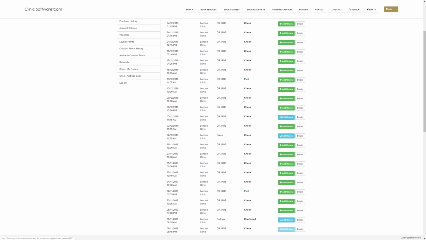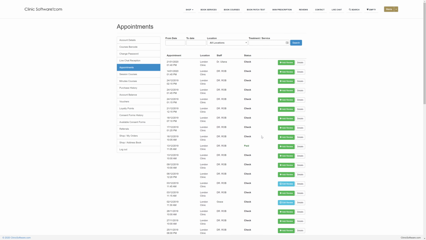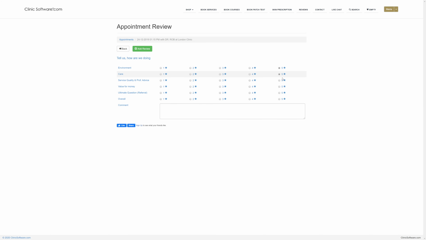After having the treatment, I can see the status as well, as you can see, paid, confirmed, and all the other details. And after having the treatment, I have an option to go and review the treatment, and I have my criteria, where I can give 1 to 5 stars for environment, care, value for money, and these are custom, by the way. You can specify which criteria you would like to have. Let's say lovely treatment. Okay, I will come again.